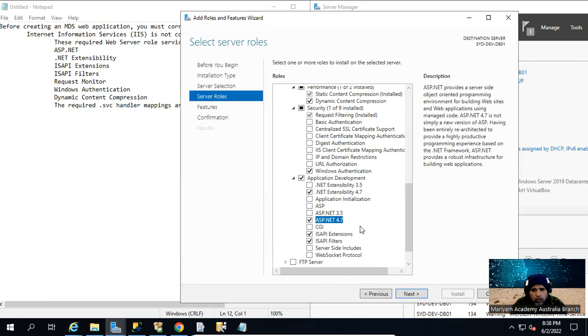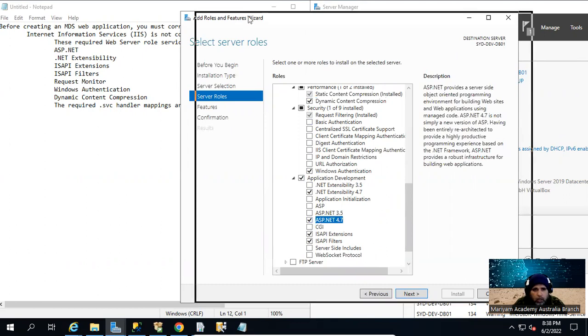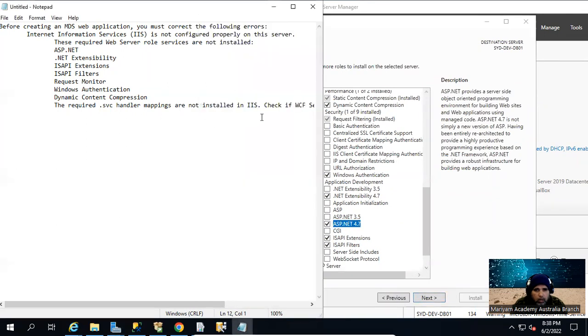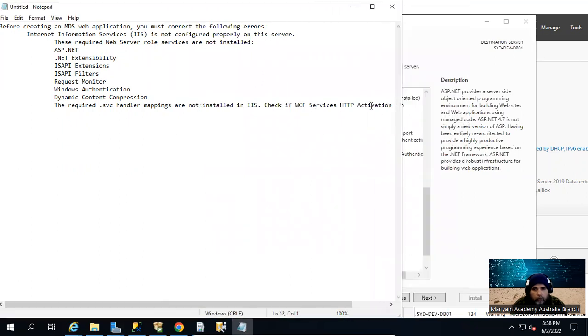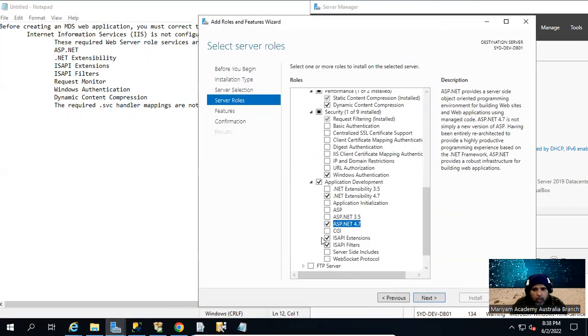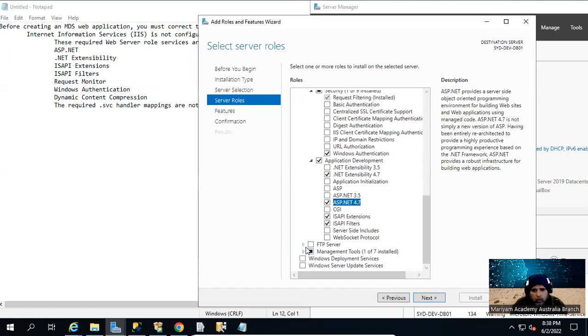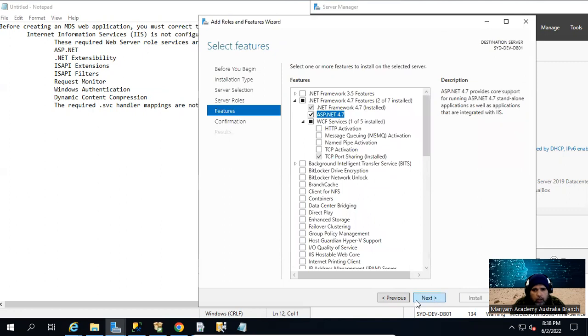Let me click on that because we need ASP.NET. It's the first in the list. And then it is saying an WCF service HTTP activation. So we need to check the HTTP activation. So I think we are pretty good on this screen. We are not going to install any additional thing.